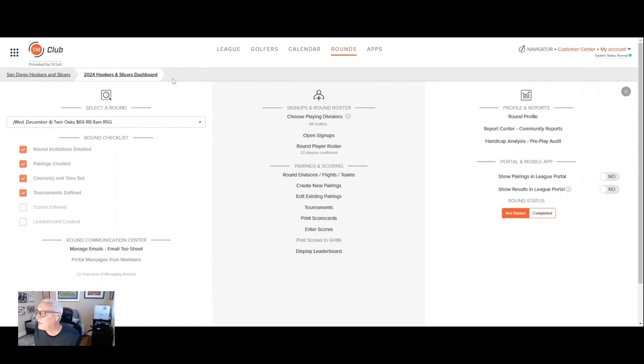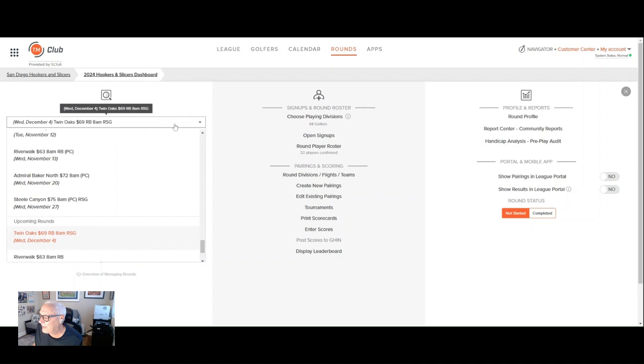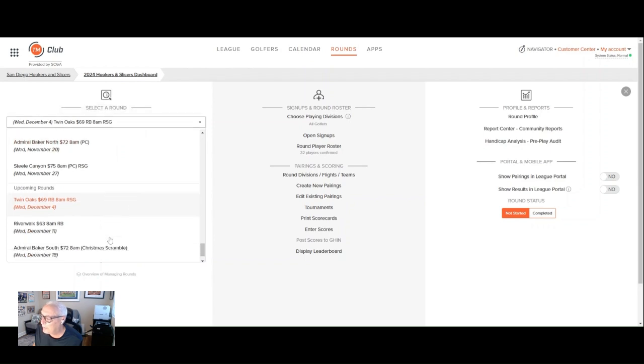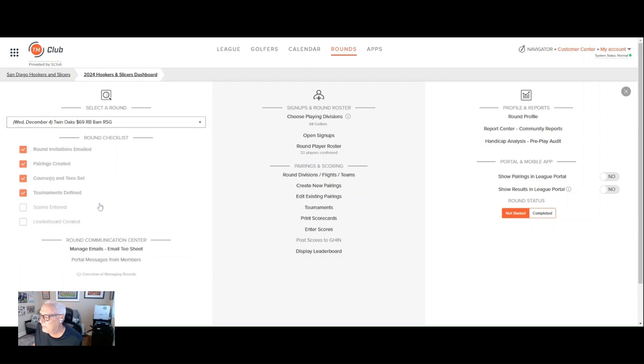So the first thing we always want to make sure we're doing is make sure we're in the right round. Usually it's going to go to the next round that's being played, but sometimes you might need to go back and look at another round or go forward. But for this case, we're looking at this next round. As I'm recording this in the beginning of December, our next round is December 4th at Twin Oaks. You can see the following week is December 11th, but let's go back here to December 4th.